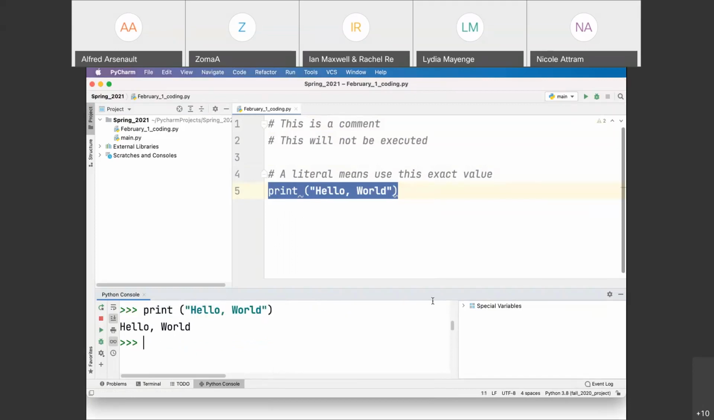Now, remember what I said earlier about how you don't have to put that pound sign at the beginning of a line. What I'm going to do is, after this line of code, I'm going to put a pound sign.